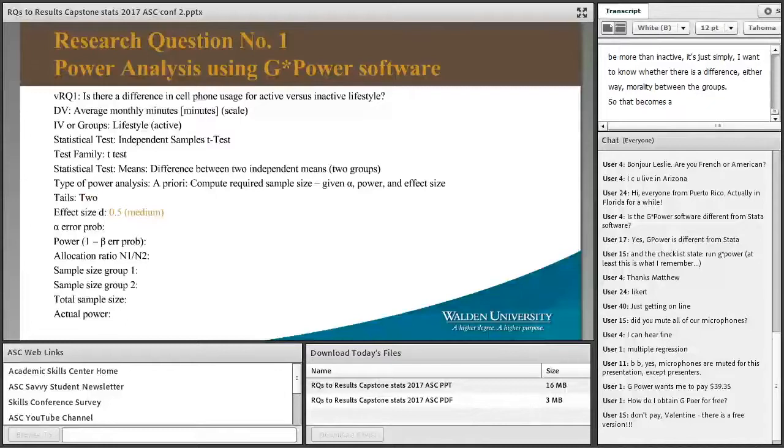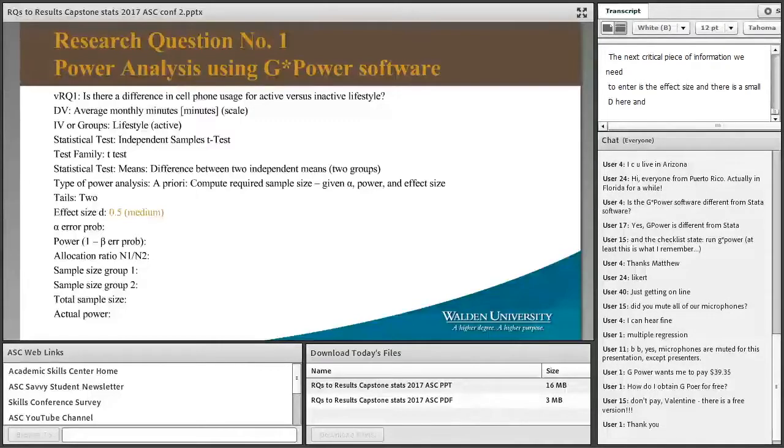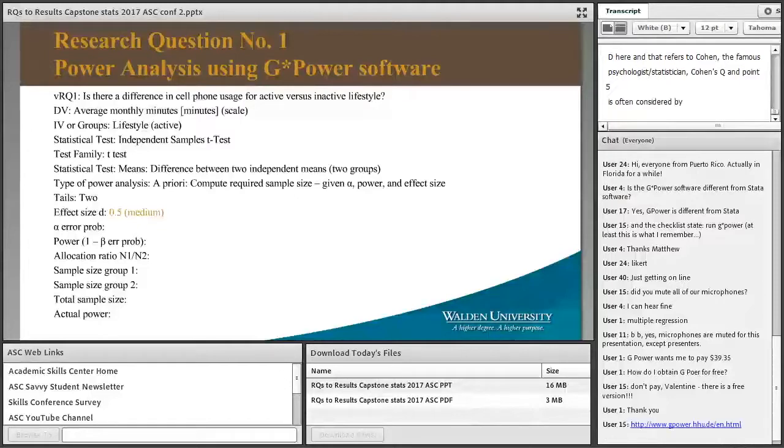The next critical piece of information we need to enter is the effect size. And there's a small d here, and that refers to Cohen, the famous psychologist and statistician, Cohen's d. And 0.5 is often considered, at least by Cohen's categorization, a medium effect size. Typically, if we don't have anything about the effect size, we haven't run a pilot study, we don't have anything in the literature that mentions effect size, what we often want to do is go ahead and assume a medium effect size, that this is what we think is happening out in the population, this is what we think we're going to be able to detect at the medium level.